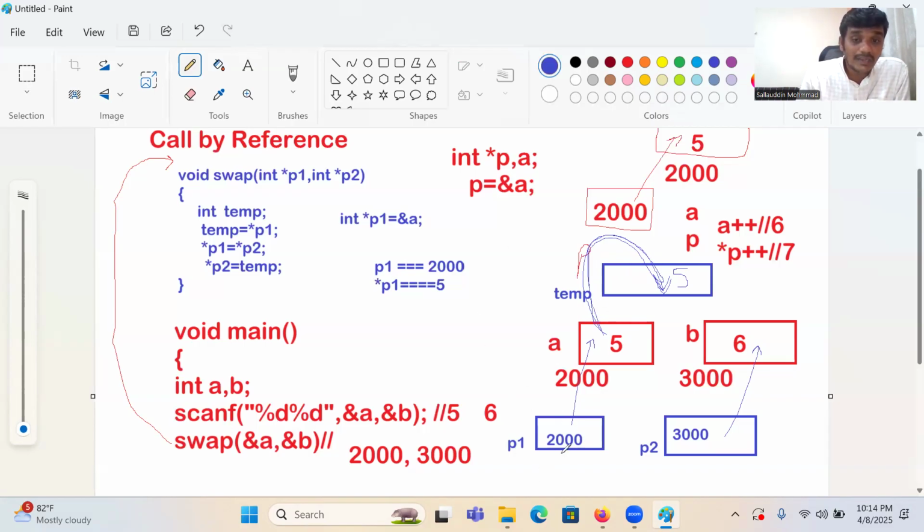Actually, P1 stored the address value. It is an address only, right? So based on this address, control travels to here. From there, the value is accessed and transferred to the temp variable. So like that, the communication is built from the pointer variable to A to temp.